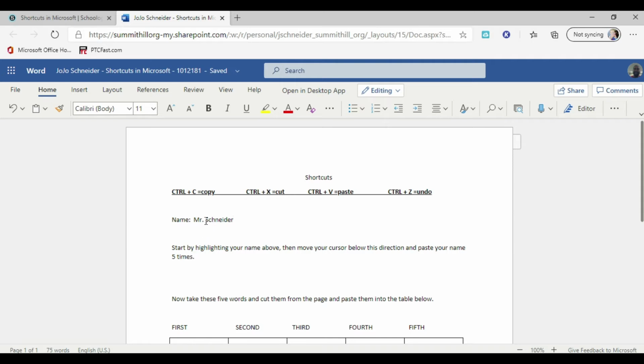So start by highlighting your name above, and then move your cursor below this direction and paste your name 5 times. So I'm going to highlight my name. Again, I'm going to click and drag to highlight it. Once it is highlighted, I'm going to look at my shortcuts. I want to copy. Remember, it says to copy.